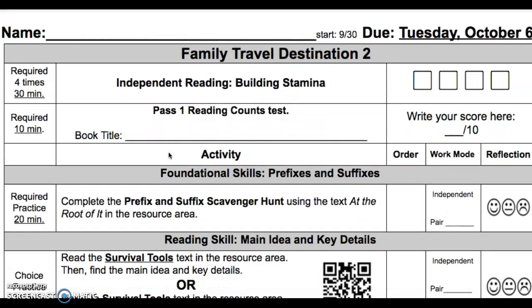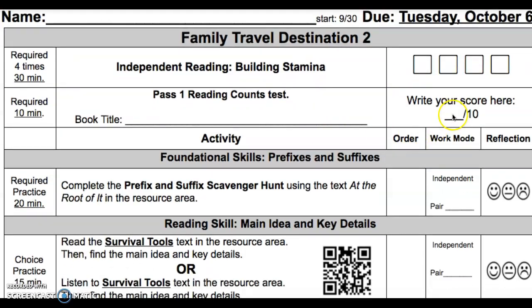This is the activity list, Family Travel Destination 2. The due date is Tuesday, October 6th. You have your 4 times of 30 minutes each of independent reading. Please make sure that you check off each box after you do your 30 minutes each time. You need to pass a reading counts test and write your score here.